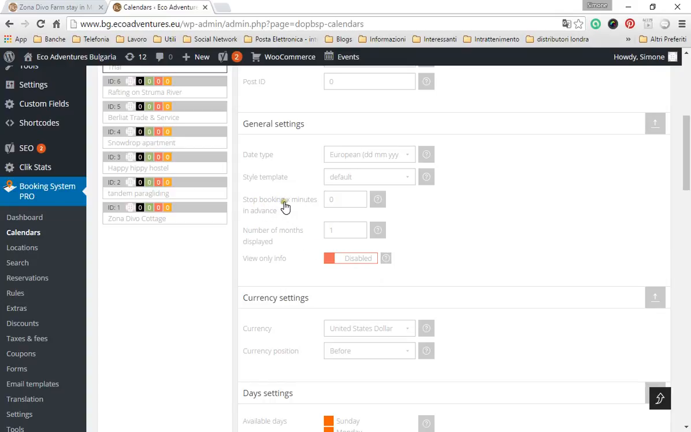Stop booking per minute in advance. This is quite important because it means that you will be able to set a time limit before the actual date of the experience. So for example, if I set 2880 minutes, that is 48 hours. So this is all up to you.